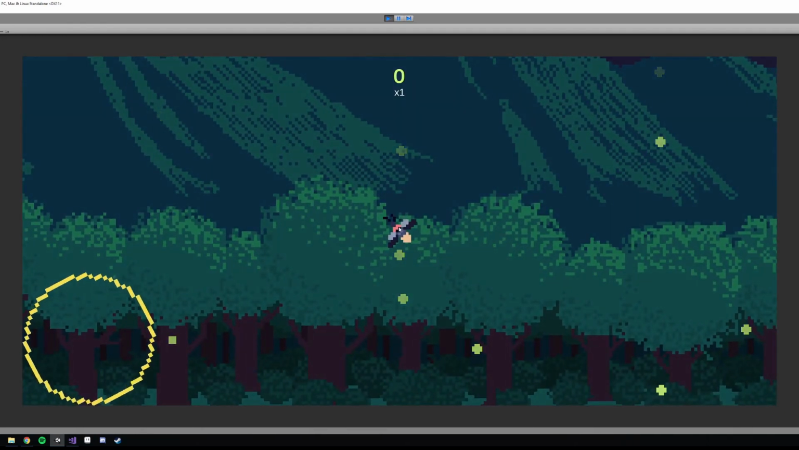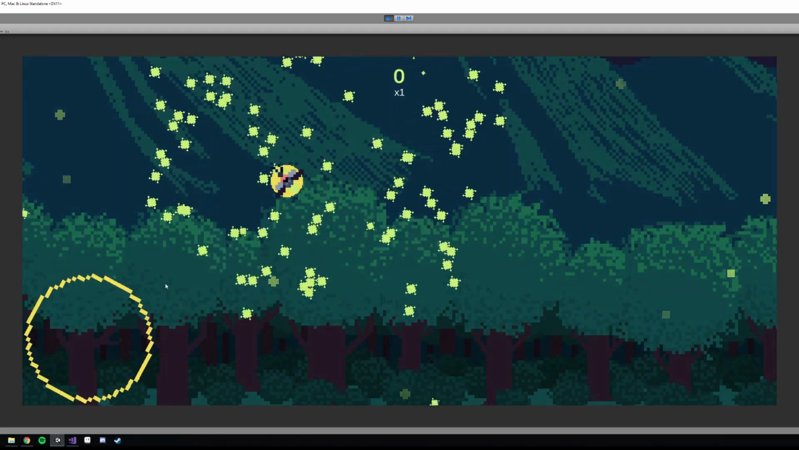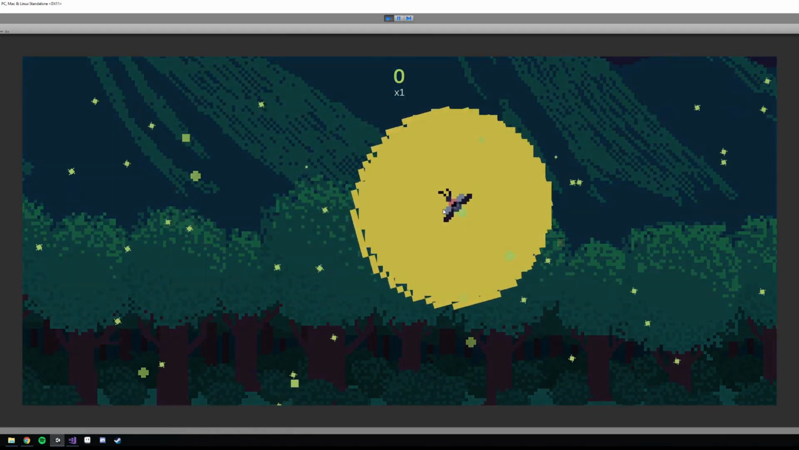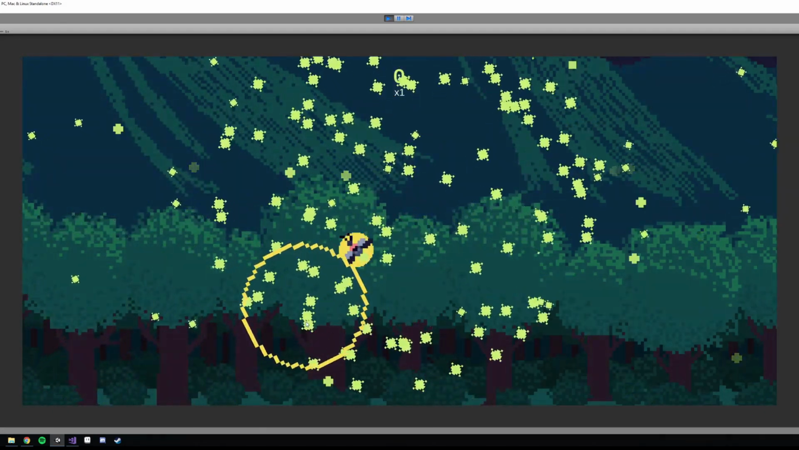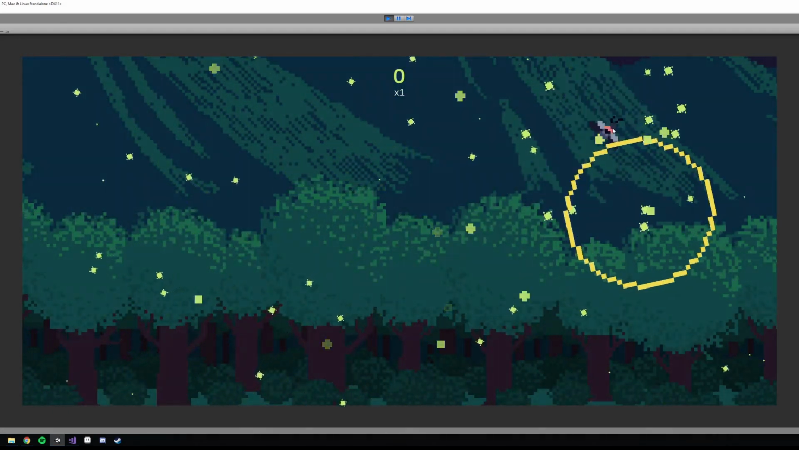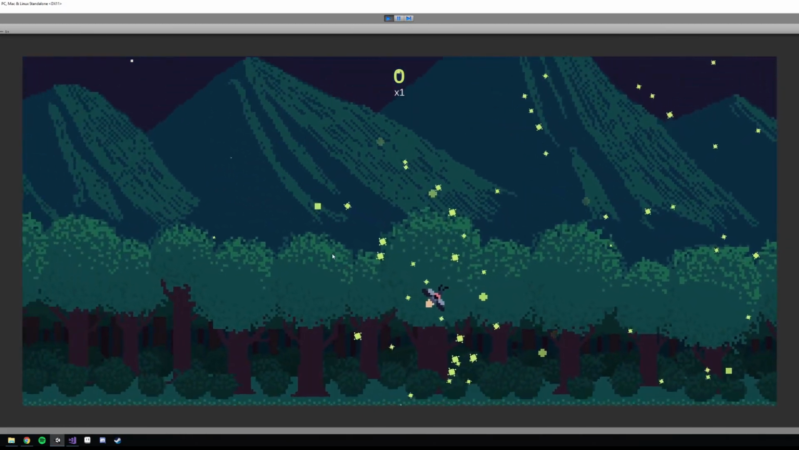Now, in order to increase this multiplier, at a certain locale you have to get equal to or above 95% accuracy. We'll see if we can do that. It's kind of difficult actually, which is what I want. I want the player to be rewarded for spending time playing the game and getting good at it, I suppose you could say.